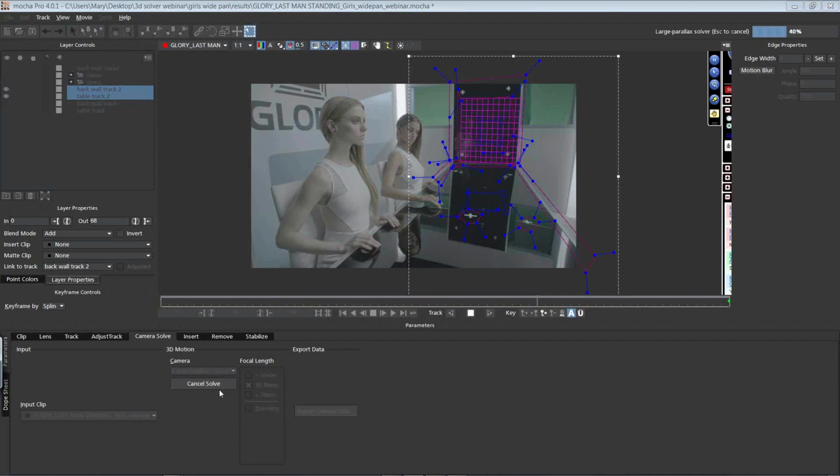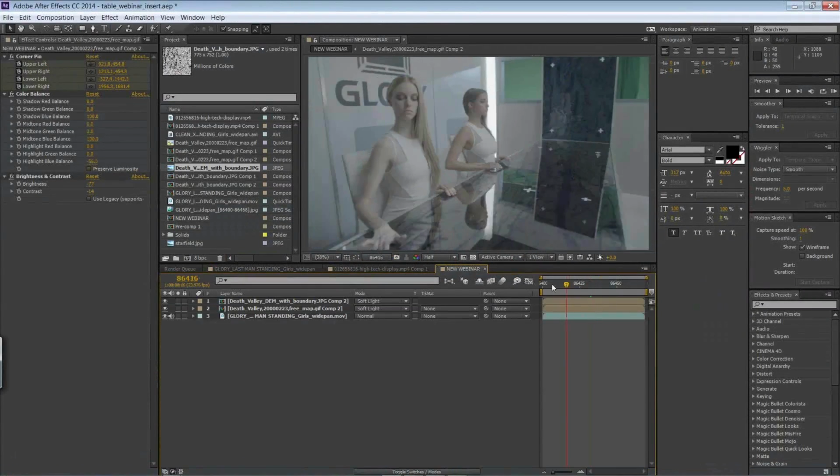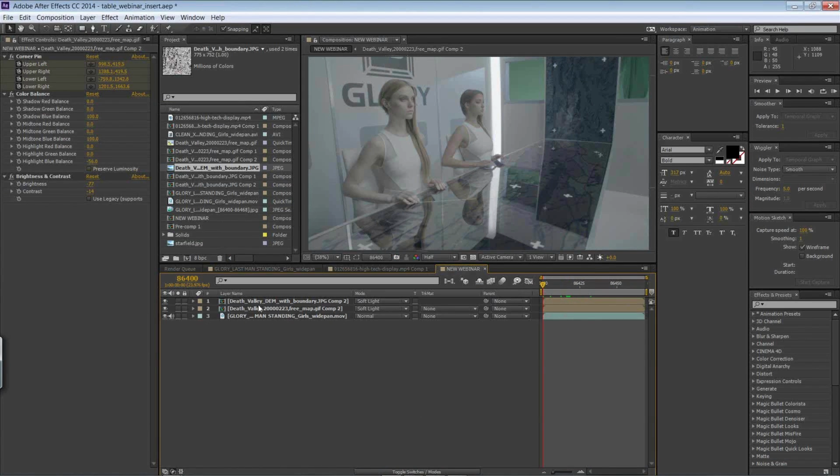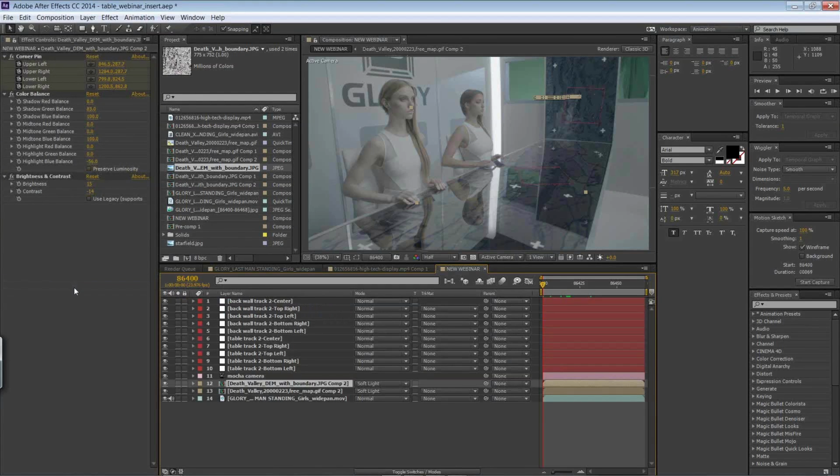Let's resolve that right quick because it said some nulls may have low accuracy. Okay, export camera data, copy to the clipboard, and let's go back over to After Effects. Inside of After Effects, we're going to make sure we're on the first frame as normal. We're going to select any layer, and go to Edit, Paste Mocha Camera.